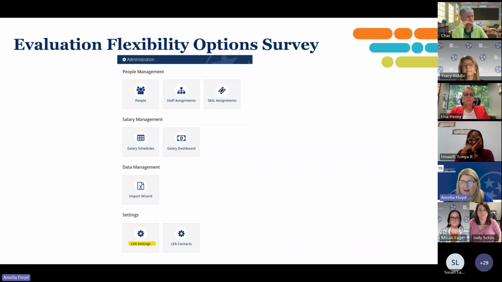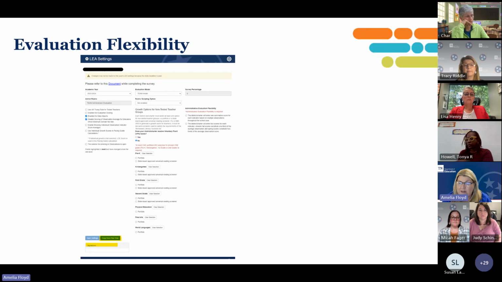You'll go to the Administration tab and to LEA Settings. This is what it'll look like. It's very similar to last year. We made some changes. This is not the final version, so you may see some typographical errors, but this is just the basic form. You do have the option to copy your settings over from last year. There is a button at the bottom that says copy from the prior year. This does require your superintendent's signature. So whoever is staffed in TNCompass as superintendent will need to sign these evaluation flexibility options.